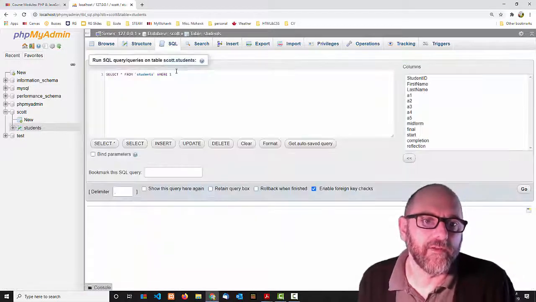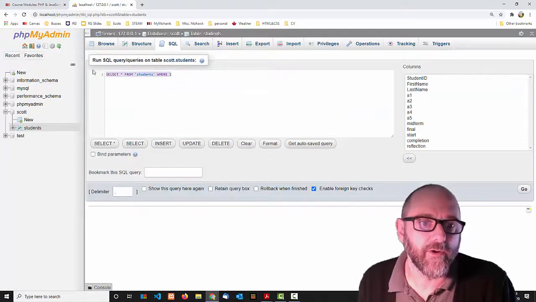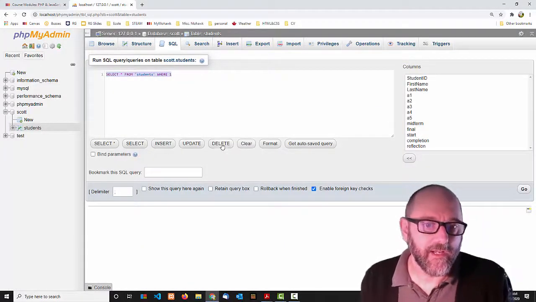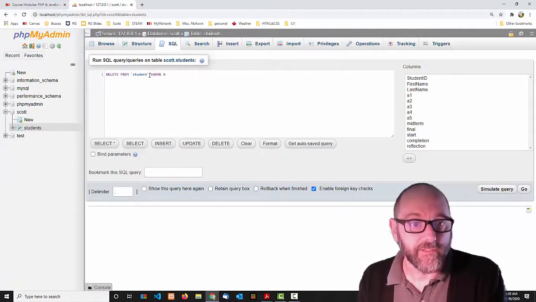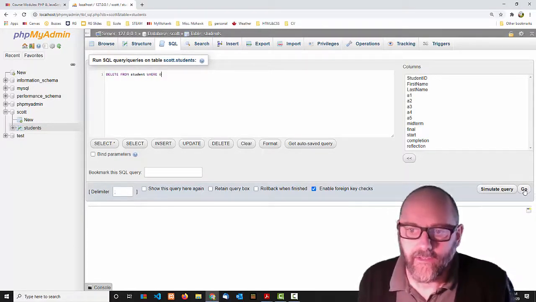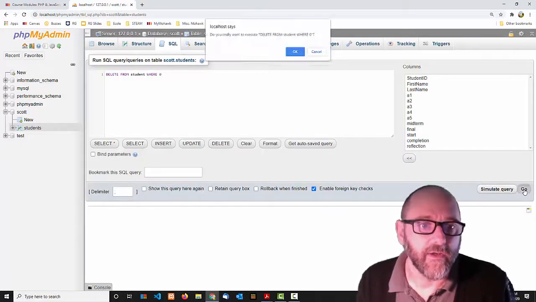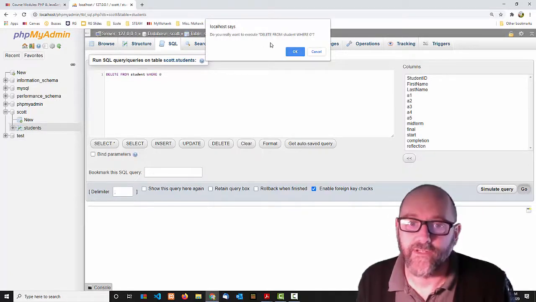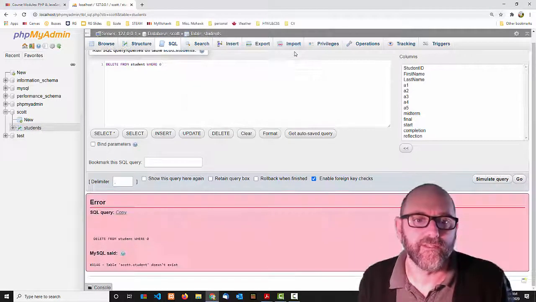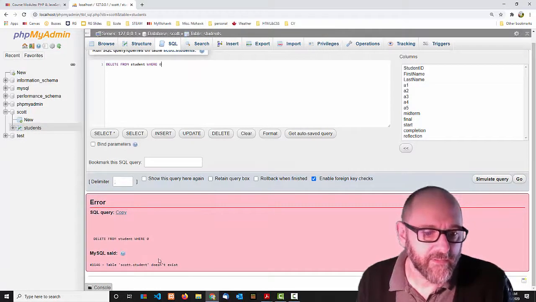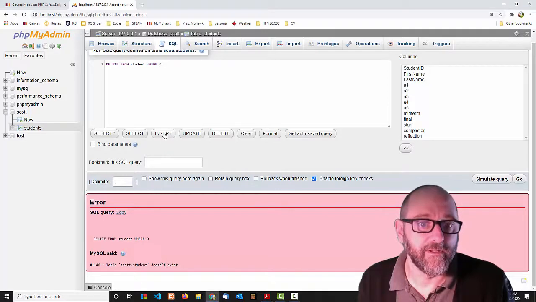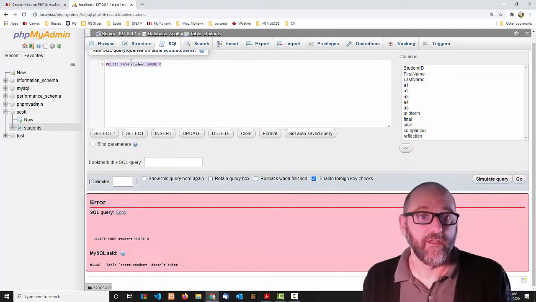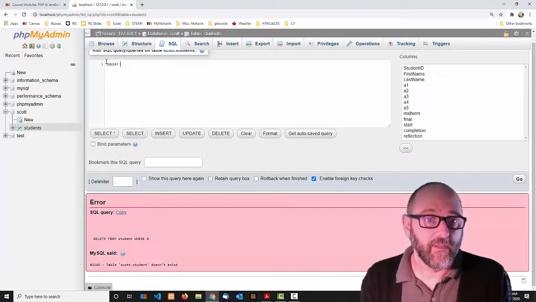If we're going over here, this is a good sandbox, by the way, for working out your SQL queries. Let's say I want to delete, and I'll just get the name wrong here. Delete from students, like that. If I hit go on this, it's going to double check with me to make sure I really want to do this, and then it's going to say, oops, something wrong, table doesn't exist.